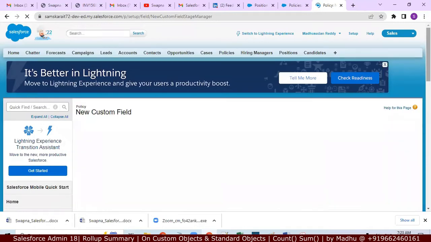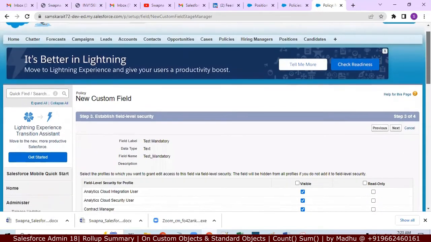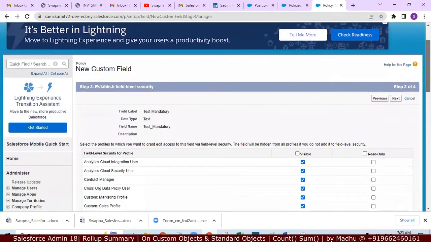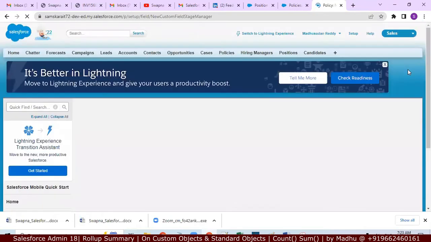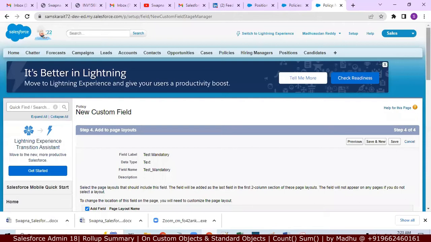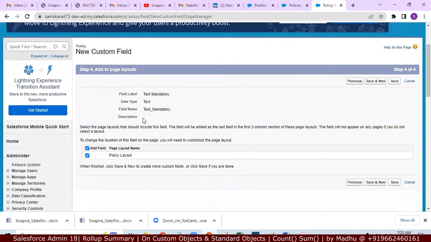When you are creating a field, what will it ask? Field level security and page layout. We are applying this for profiles, right? Profiles, yeah. Next, what will it ask? Page layout. So here we have only one page layout, right? Yes. Can we create other page layouts here? Yes, we can create.